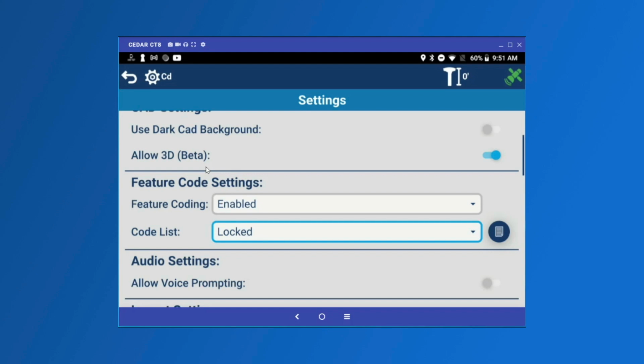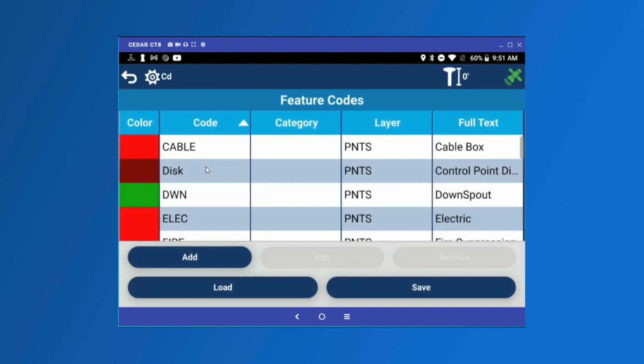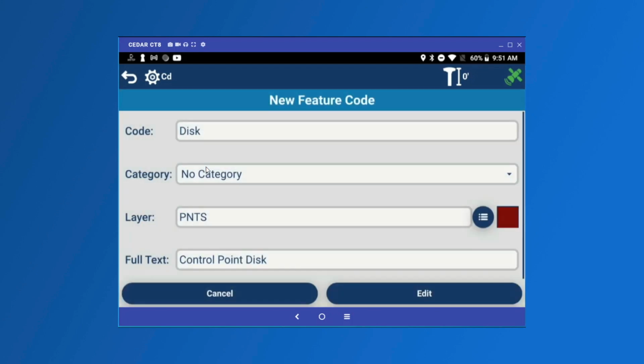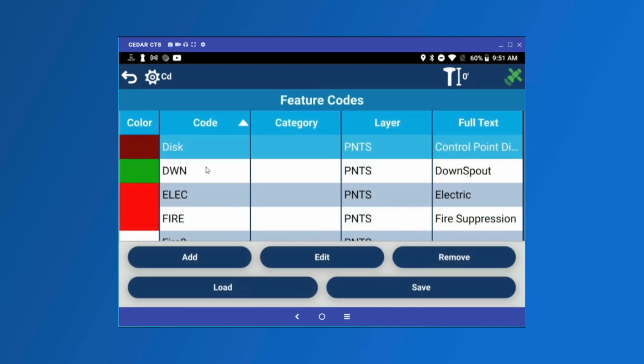So I can press the list icon to the right here to see my list. And this is where I'm going to come to load a list. We can load FCL or FLD files. Or if I want to add codes manually, I can do this here. Or if I need to edit my list, I can tap any code and press the edit button, where I can change any of the code, the category, the layer, the color, anything I want to change, or I can remove my code. And again, you can pull a code list in from anywhere that you have it in the cloud or on your tablet.